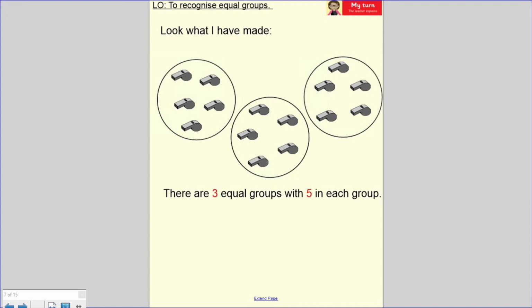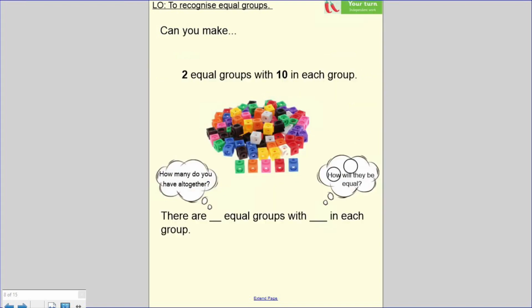Now I could count each whistle one by one, like 1, 2, 3, 4, 5, 6, 7, and so on. But there's a quicker and easier way to do it. Let's look. They're in groups of 5. Now I know in Year 2 we're amazing at counting in our 5s. So let's try counting in those now to see how many we've got. 5, 10, 15. So there are 15 whistles altogether.